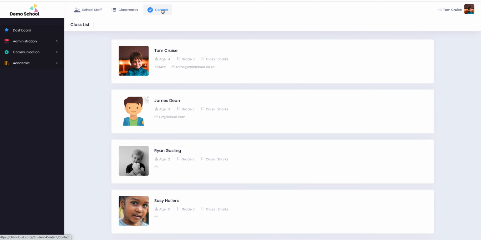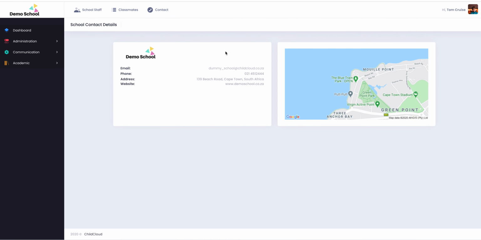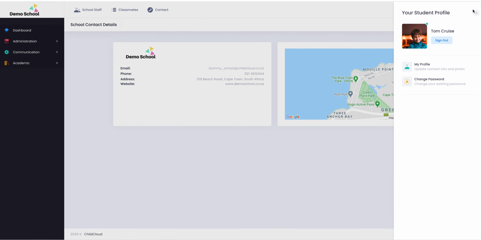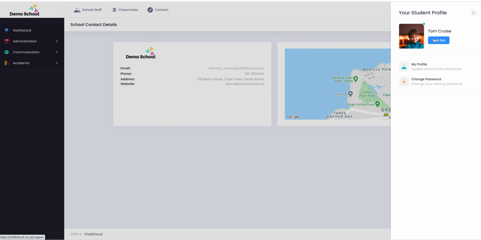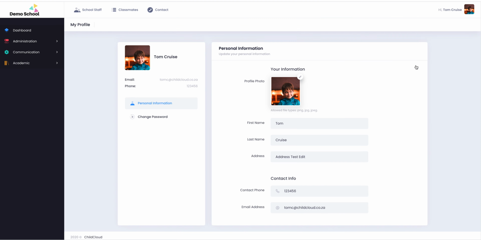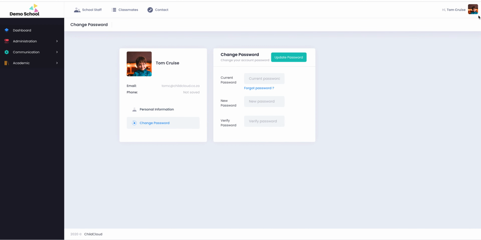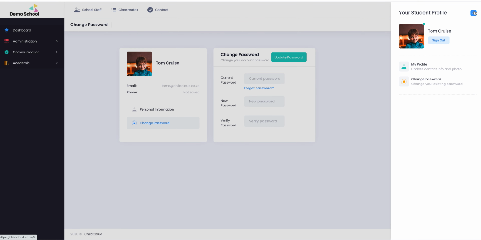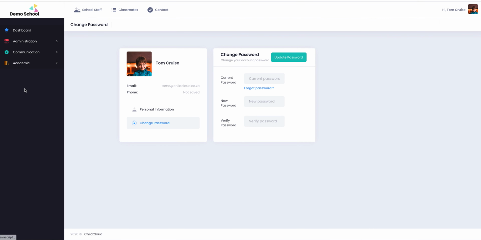You've got a contact page with your school's information. The top right-hand corner is where you would have the ability to log out, or you can view your profile. You can change your password. And you have the side navigation bar.